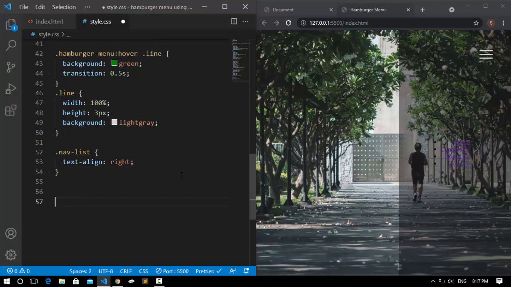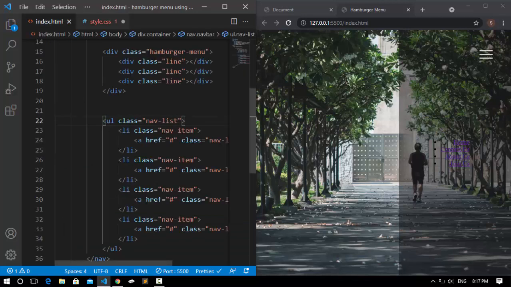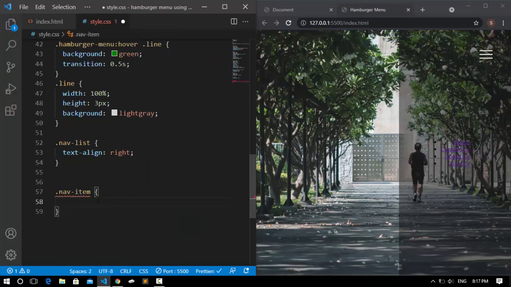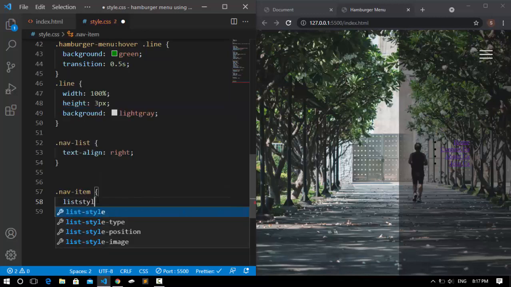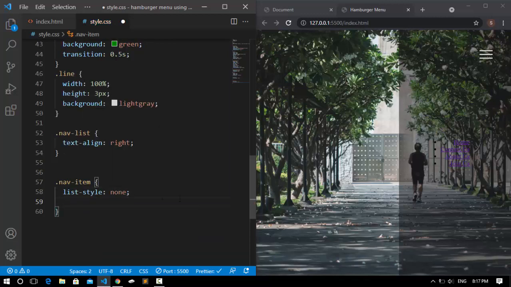And we want to select the nav item inside the nav list. So I'm going to say nav item, and each list element has the nav item class. So inside this we're just gonna get rid of those dots. So I'm gonna say list style to none, and if I save it, you see that we do not have those dots here, and we want to give it a margin of 25 pixels.